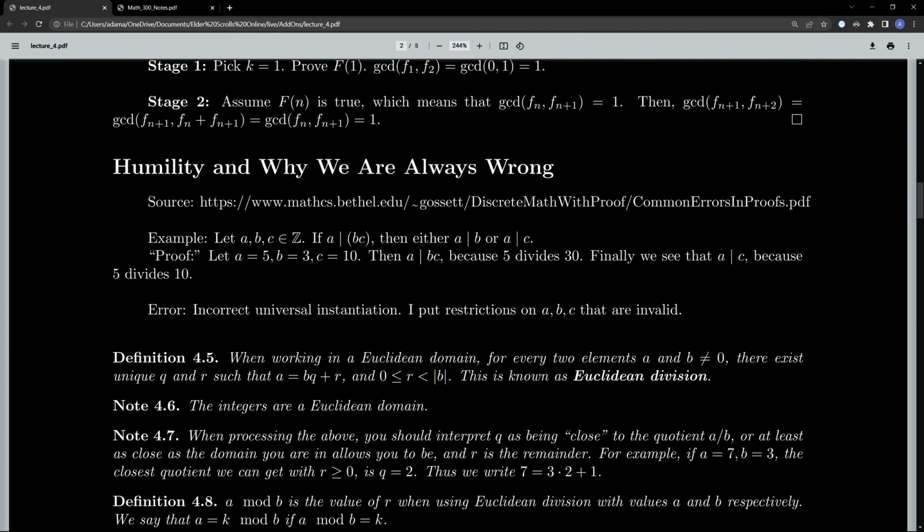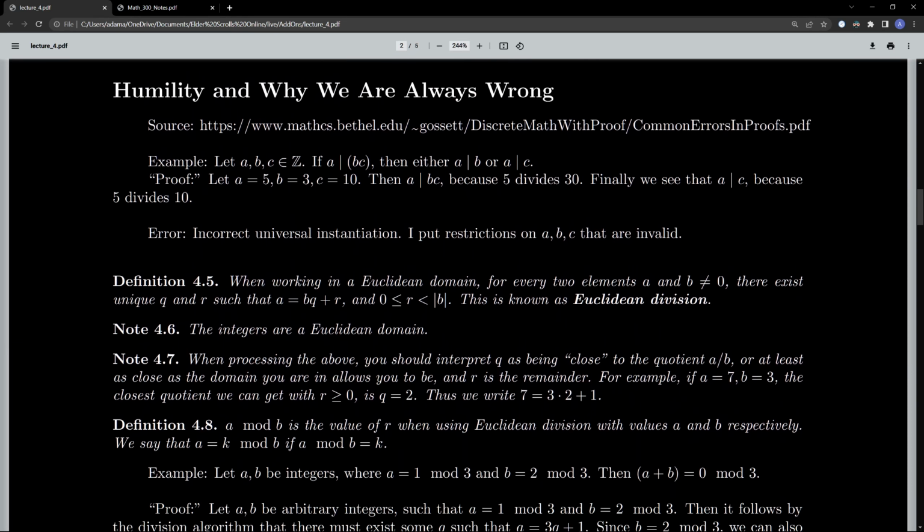Anyways, so we of course have more to this lecture. This is I guess the second half. It's a different topic: humility and why we're always wrong. So the counterpart to how to always be right. This is just gonna be a bunch of fake proofs. I think it's really instructive to see common errors in proofs, and we have the source here, so you can go here if you want maybe a little bit more discussion.